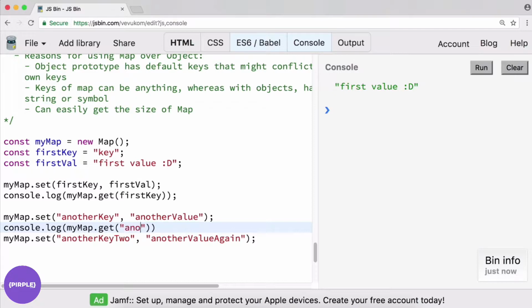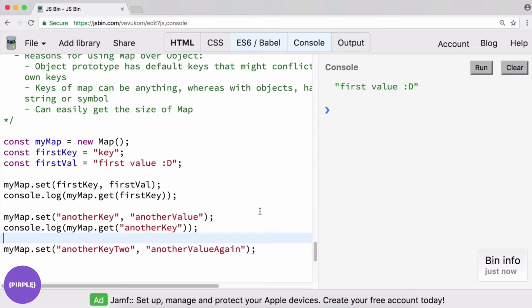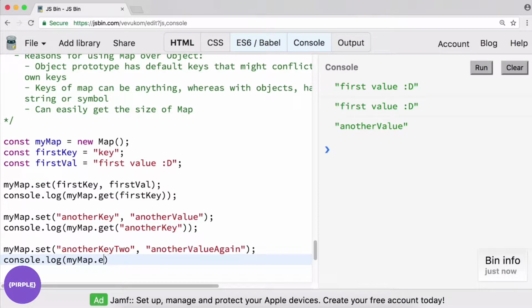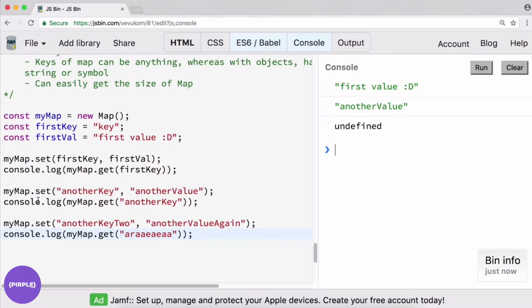mymap.get another key. Essentially, we're doing the exact same thing here, and this, of course, works. And then we can do that here too. mymap.get. Let's say you make a spelling mistake and you just type some gibberish in here. Well, it's just going to return undefined. So that one is undefined. So pretty simple. We can do set, we can do get.